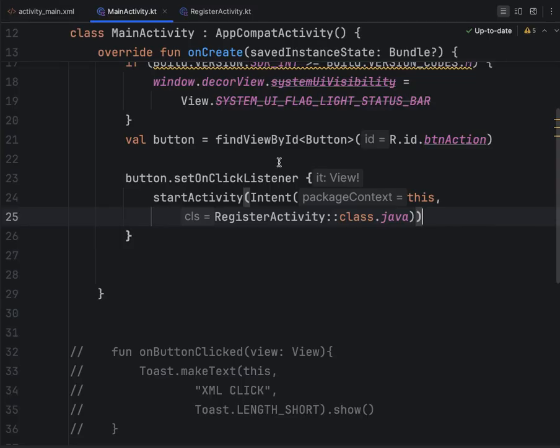All right, so that's about it for click listeners in Android.